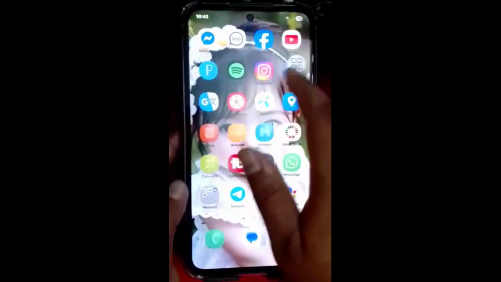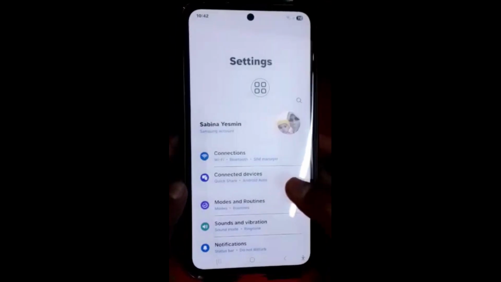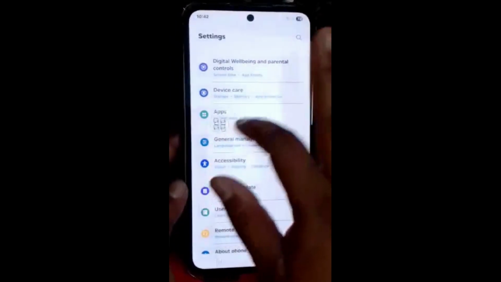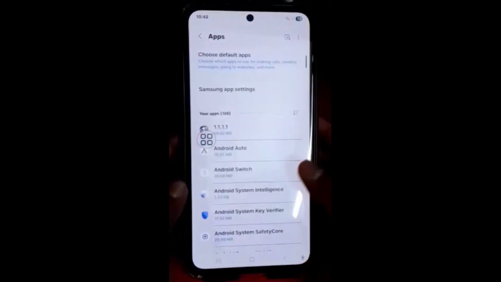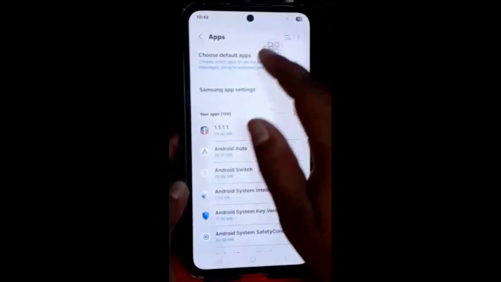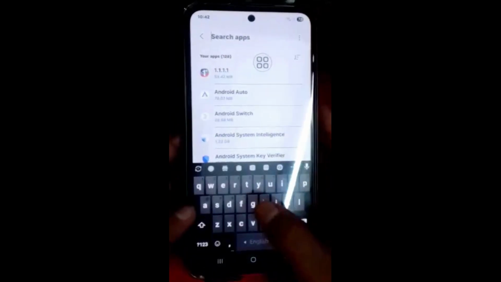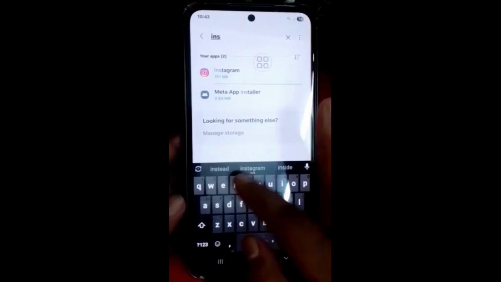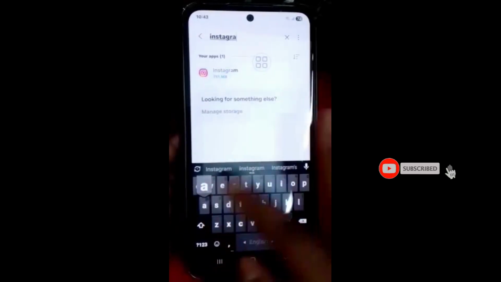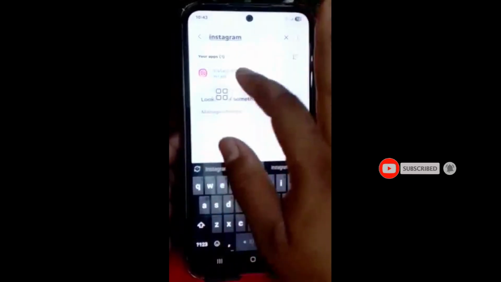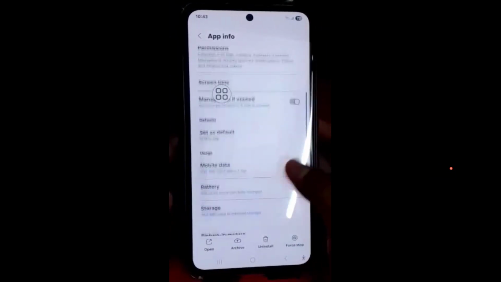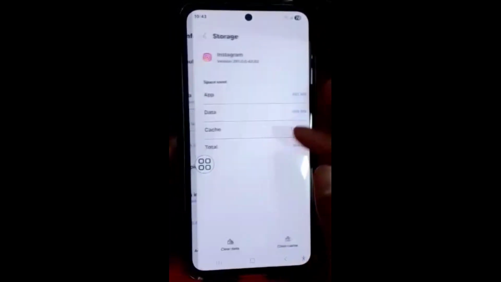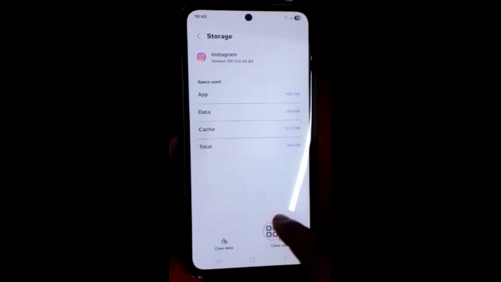Click on settings. Now scroll down. Click on apps. Click on the search bar. Search Instagram. Now scroll down. Click on storage. Click on clear cache.